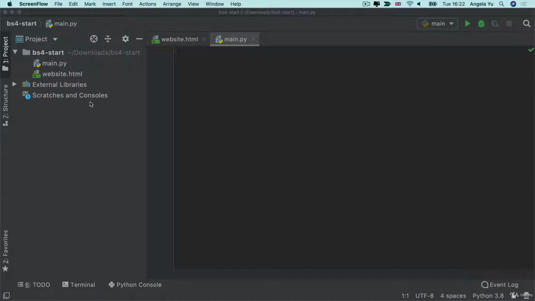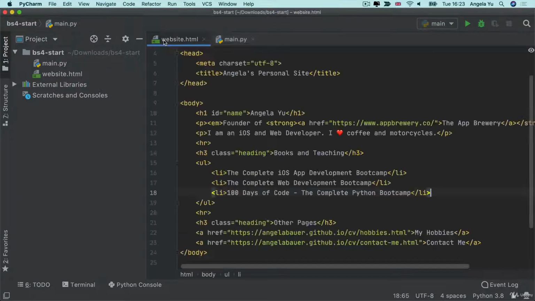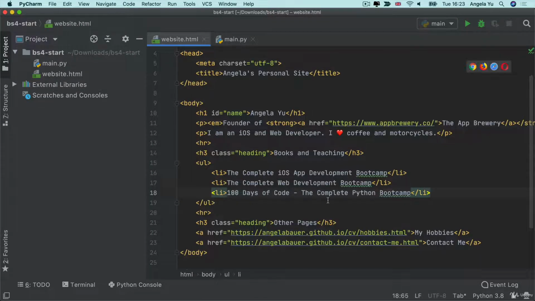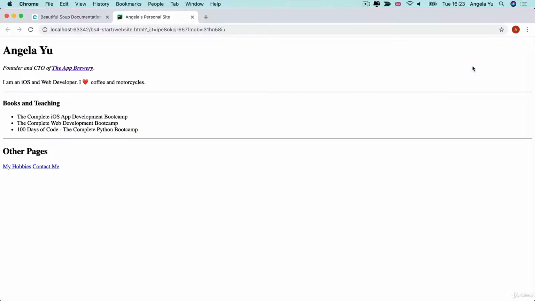It's called BS4 Start, and once you've extracted it and opened it in PyCharm, then I want you to take a look inside. First, we've got an empty main.py file, which we're going to write in order to use Beautiful Soup and extract the data that we want. And the data is going to come from this website.html. Now, a really nice thing about PyCharm is when you have an HTML file, you can always just click on your favorite browser icon here, and it will open up the website as it is.